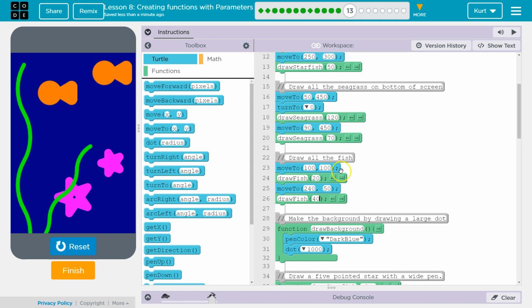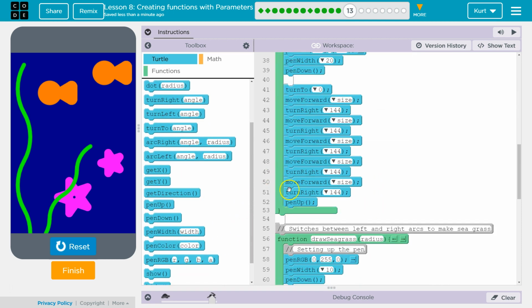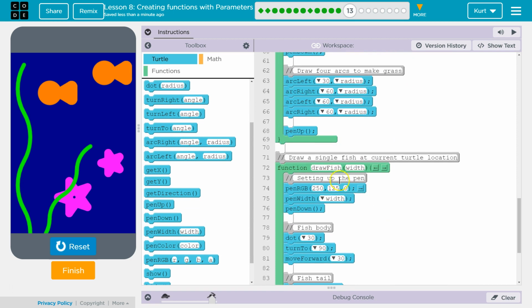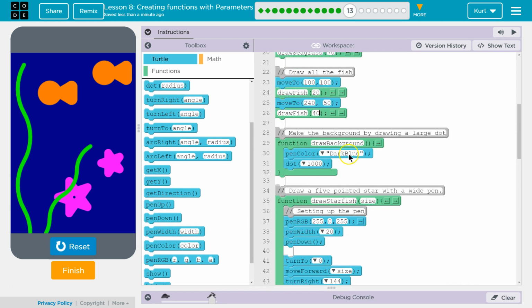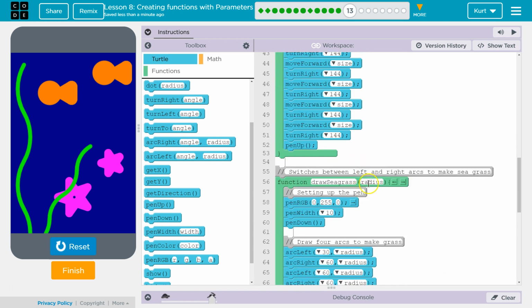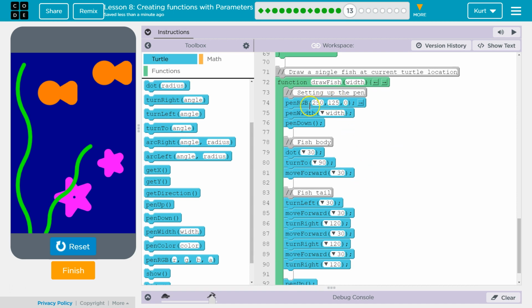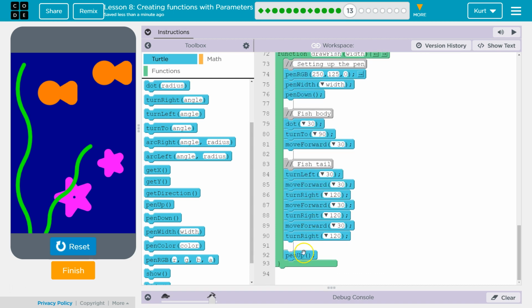Here, move to, okay, it moves the turtle to 100, 100, drawFish 20, and the computer says, oh, what's that? That's a function. Where's that? Oh, here it is, drawFish. Oh, what is width? So width is, oh, it's 20. And then it's going to run this code and say pin width. Oh, what was width? Oh, yeah, 20. And it sets the pin width to 20. And then it runs through the rest of this code.